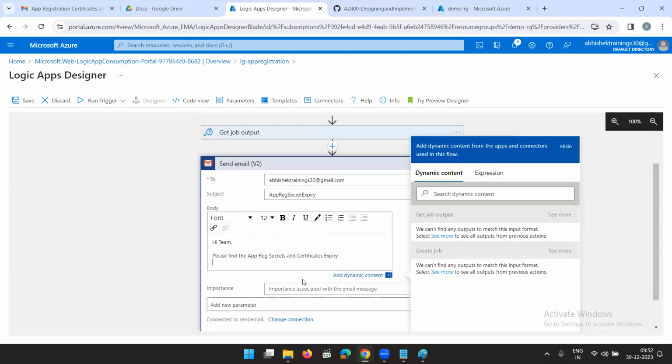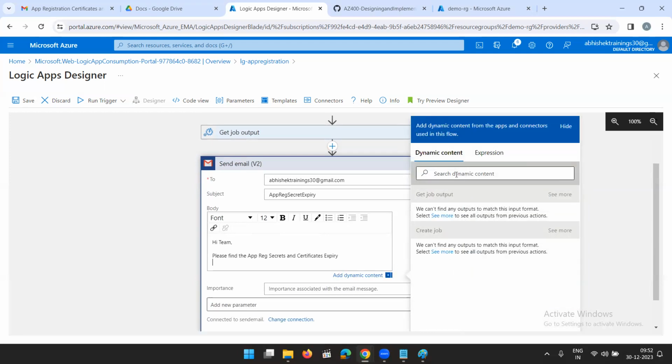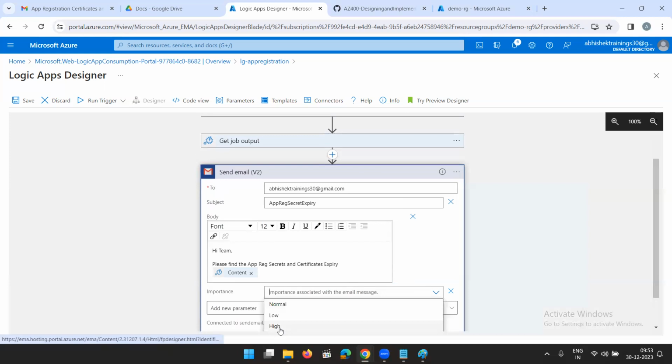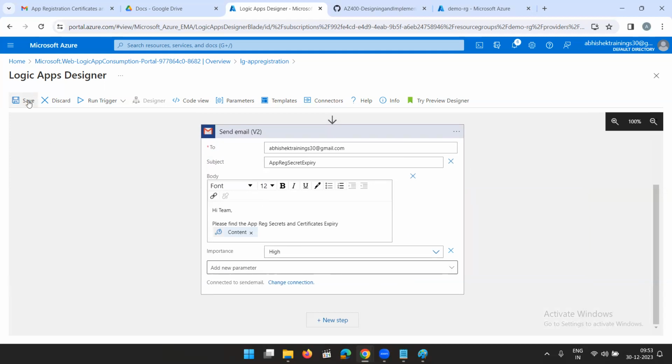After that, what I can give here? I can add the content from the runbook. Whatever the output content will be, I can add. I can set the importance over here, say high importance. And my logic app is set now. I can save this designer.